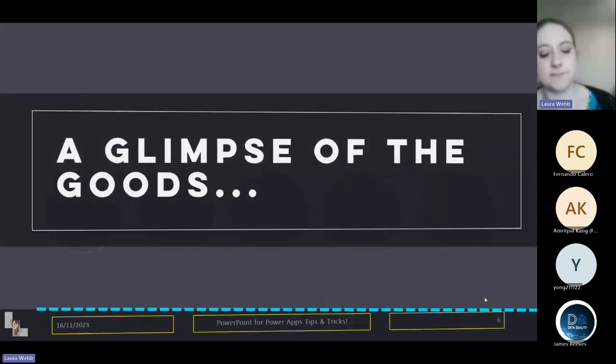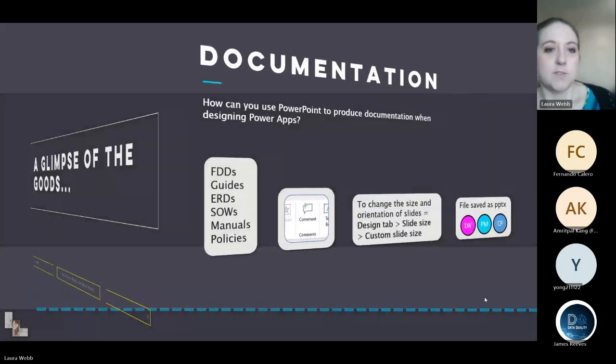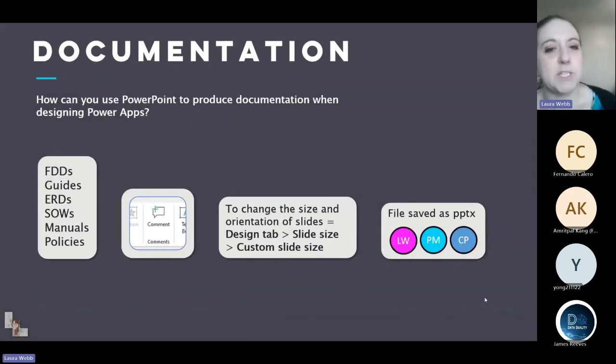A little glimpse of the goods. First off, the documentation that I mentioned. The ways in which I feel you could probably use PowerPoint for documentation is the well-known FDDs and guides and ERDs that we have to produce for projects, statements of work, manuals, policies, those type of things.